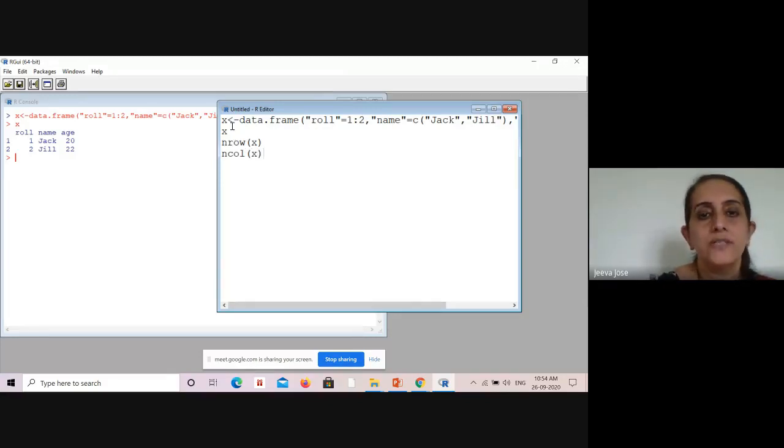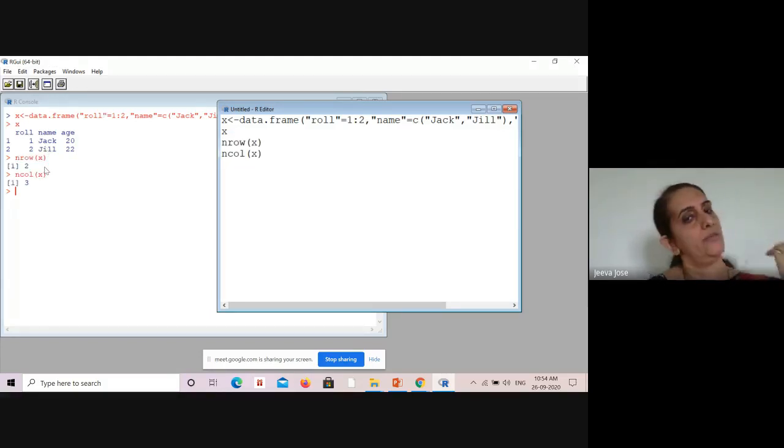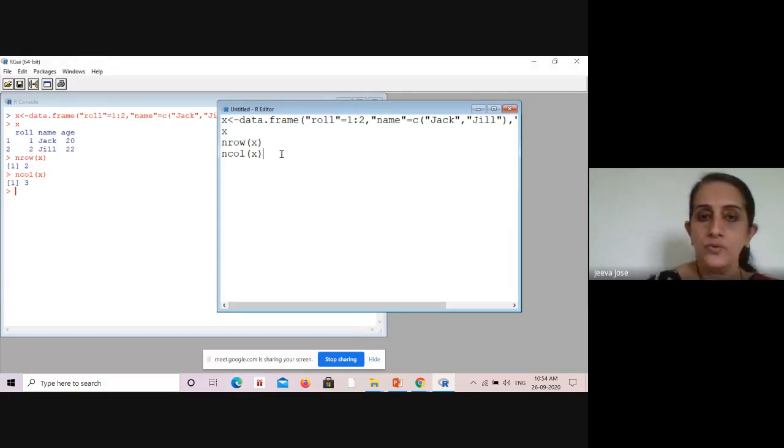So it will print the number of rows and number of columns in this data frame. You can see number of rows is 2 and number of columns is 3. And suppose if you want to print the structure, so str, the first 3 letters of structure, str of x. So it will print the structure of this data frame. You simply give str and you run this.